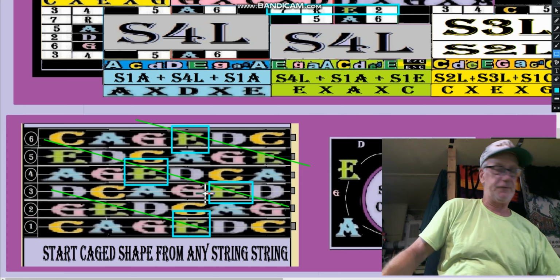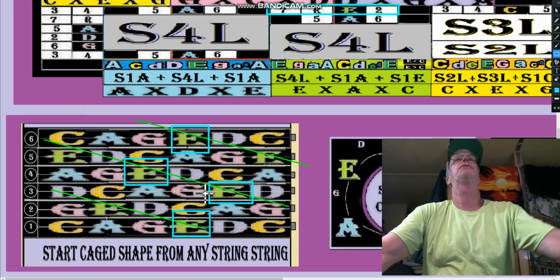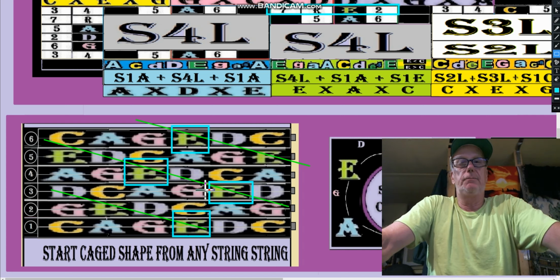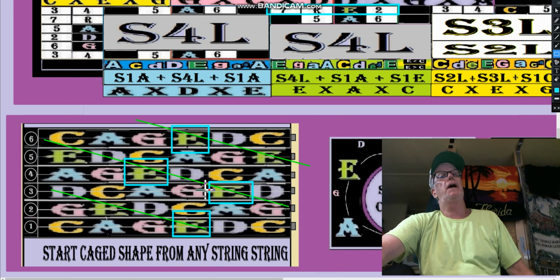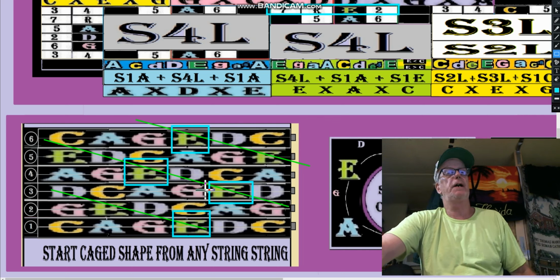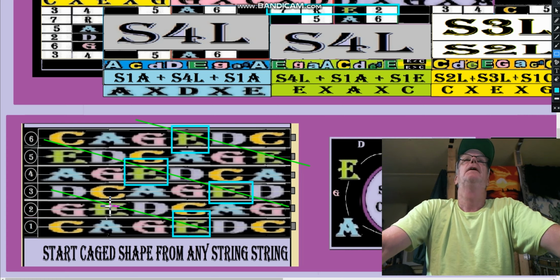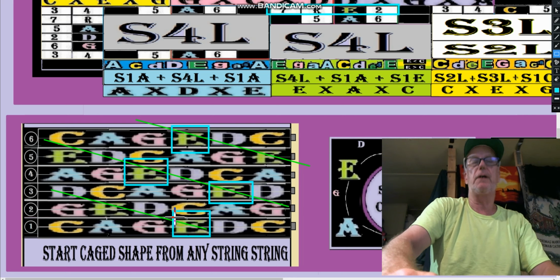All right. So we've set the picture for starting pentatonic or diatonic scales from different pitches on the fretboard. Okay, so let's hold on.